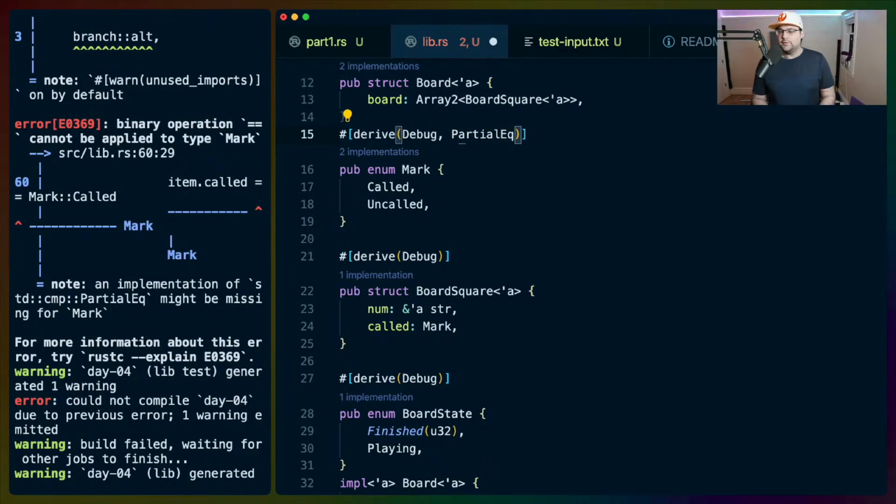PartialEq, and I'm also going to derive Eq itself. So partial equality is the trait that you derive for doing equality on an enum, right? So is called equal to called, is uncalled equal to uncalled, that kind of thing. Eq is a marker trait for saying that Mark is basically like a full equality or a total equality.